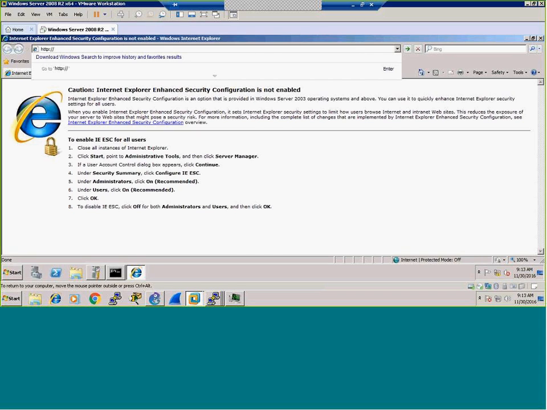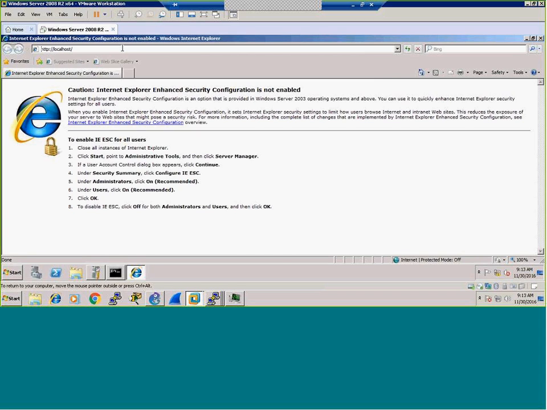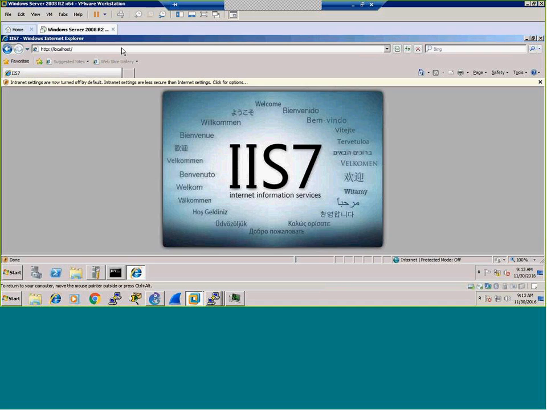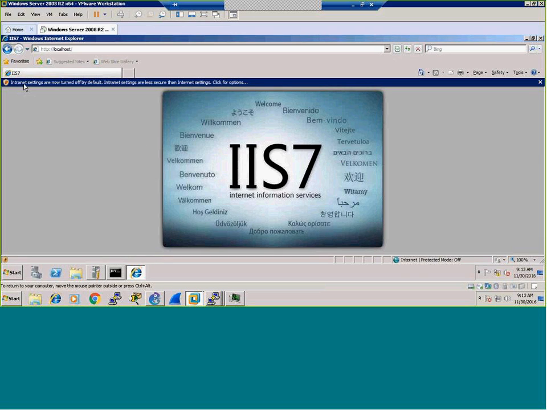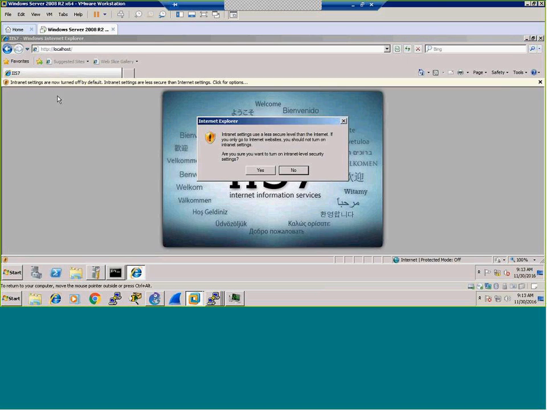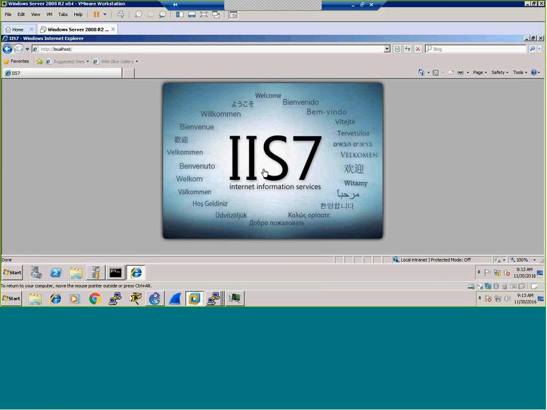http:// and localhost. Localhost is basically just trying to connect to myself, and as you can see, the IIS7 image comes up indicating that the web service is running, and it also comes up with a warning out here indicating intranet settings are now turned off by default. So I'll just click on that message and click on enable intranet settings. That's it. So we no longer have any kind of warnings. So things are good here.